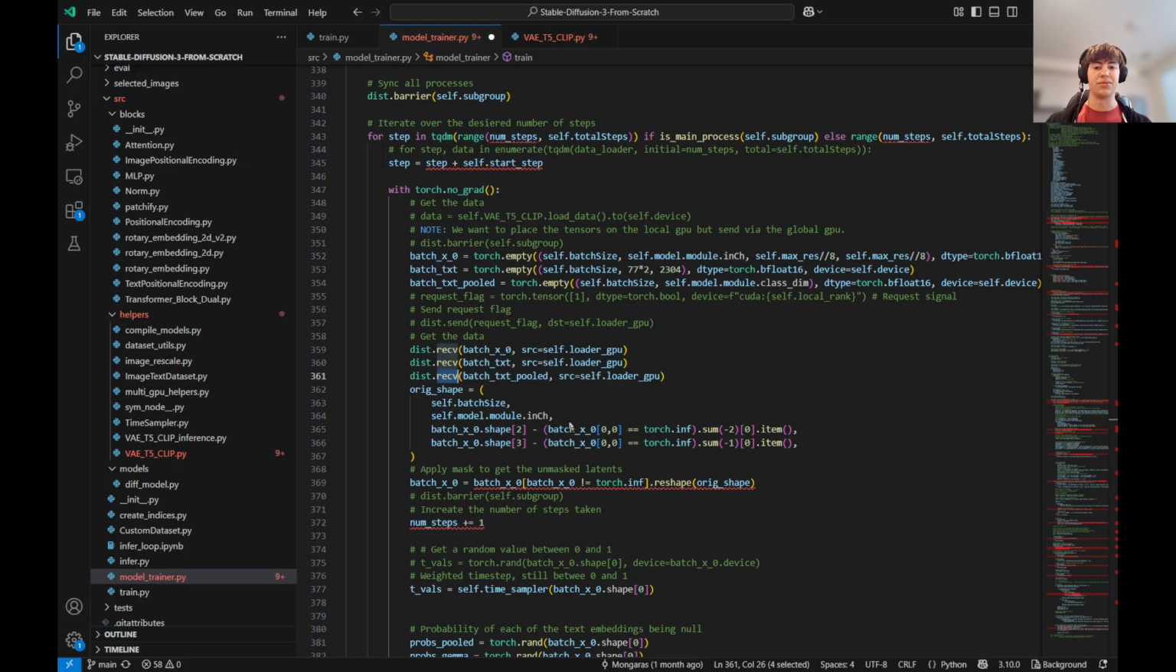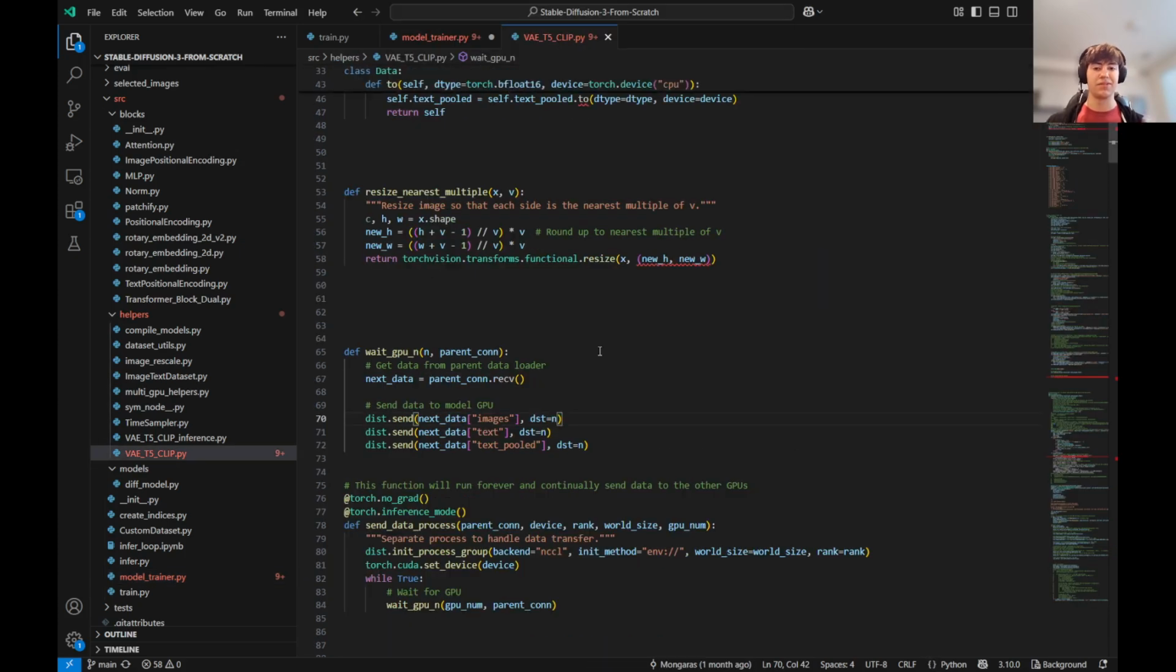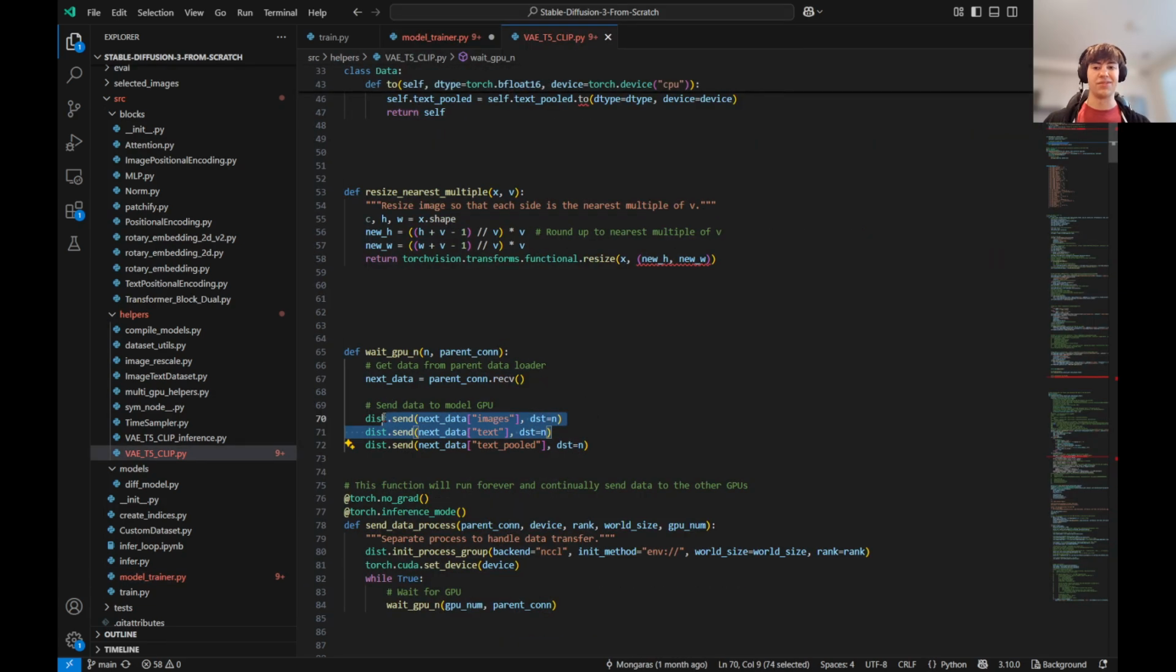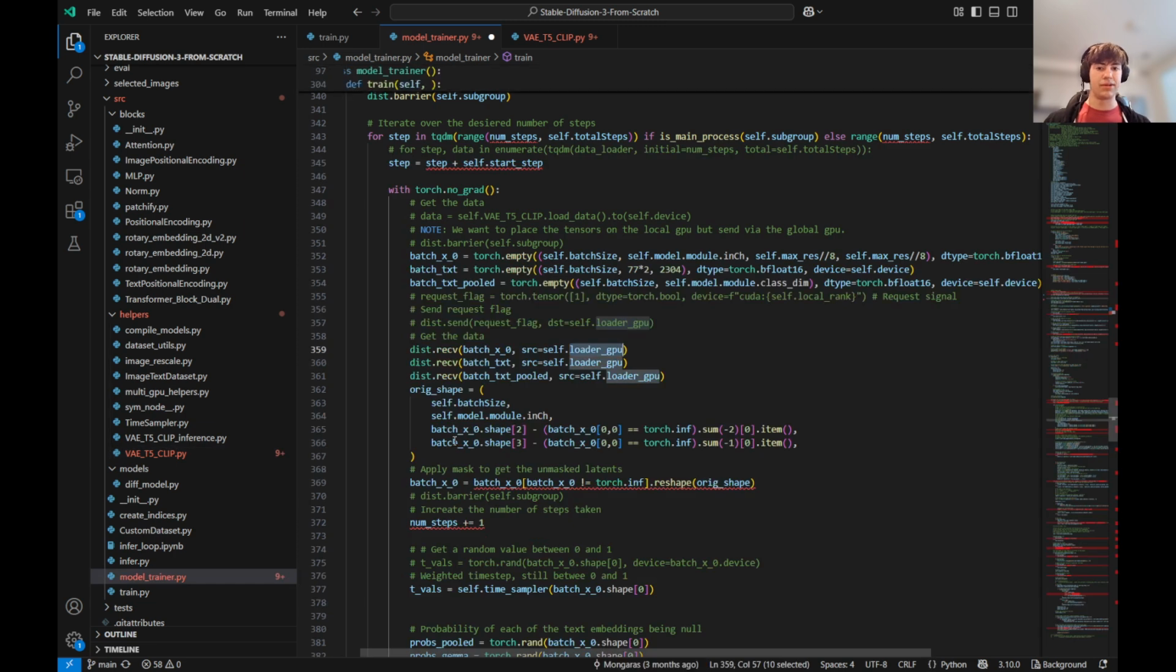And it knows what GPU to ask. So it looks at the loader GPU and it says, hey, I need some data. And this sends it to GPU N for whatever, to all three GPUs it's mapped to. So the model GPU basically requests data for one GPU, while the data GPU sends all the data to these three GPUs. That's how I'm managing this here.